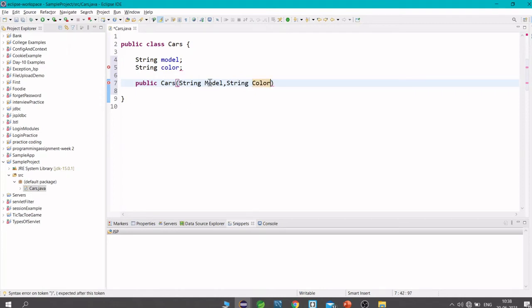You can write anything you want here, any name you want to give, and let's initialize the model with the parameter coming inside the constructor and the color with the parameter color coming from the constructor. So this color initializes this instance variable color and this model initializes the instance variable model.